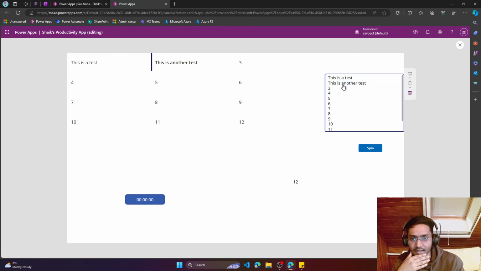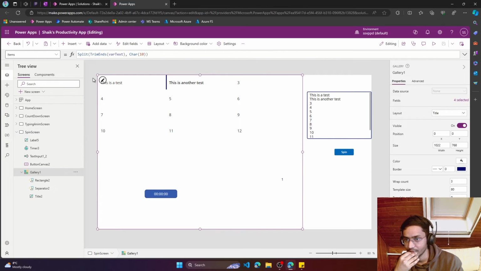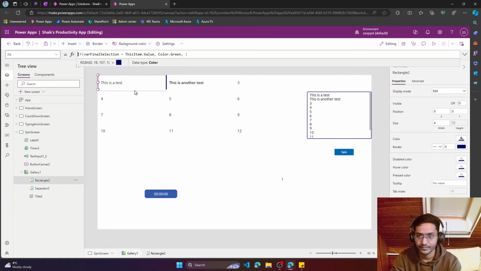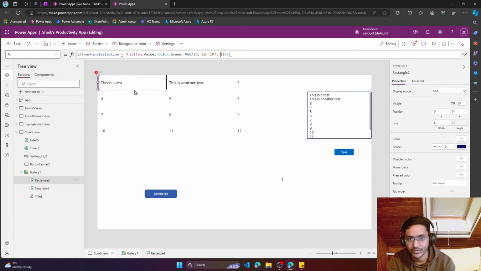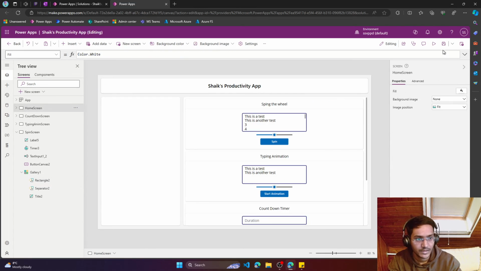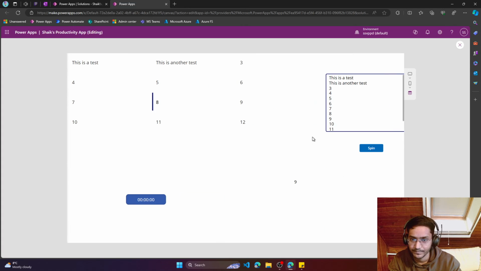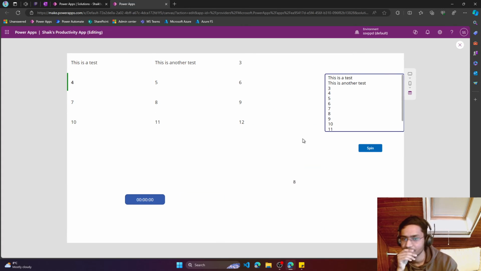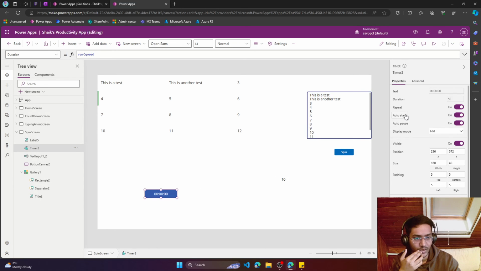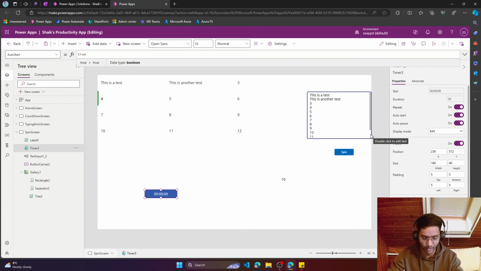Awesome, we've done it. And then when it stops, this is where we need to set the rectangle color to be, if the final selection is equal to this item dot value, then final selection dot value is equal to this, and spin. Voila! And this is still running, probably auto start. We need to stop it from keep going on forever.